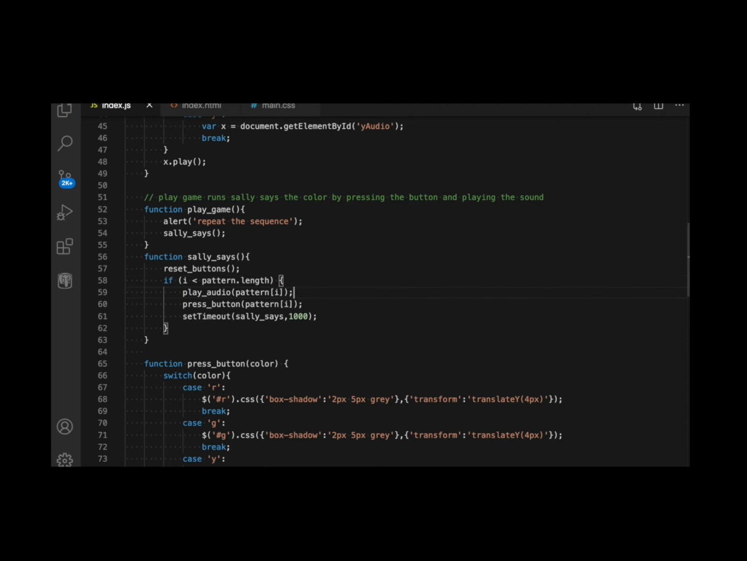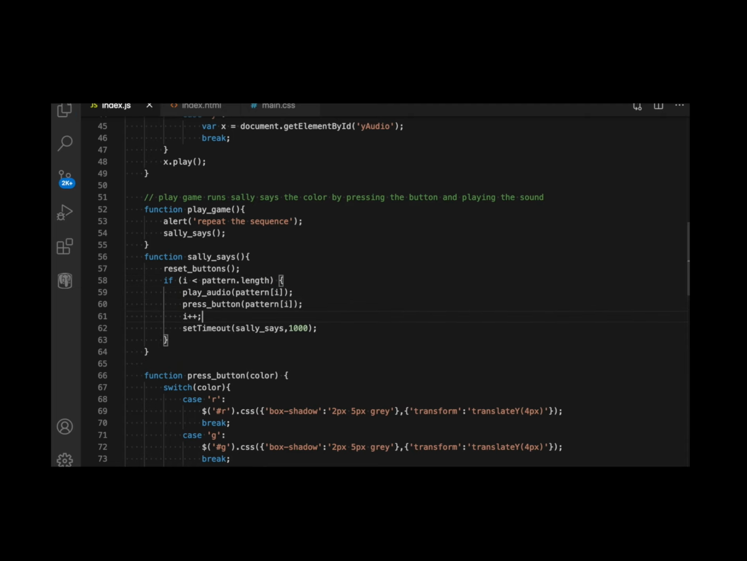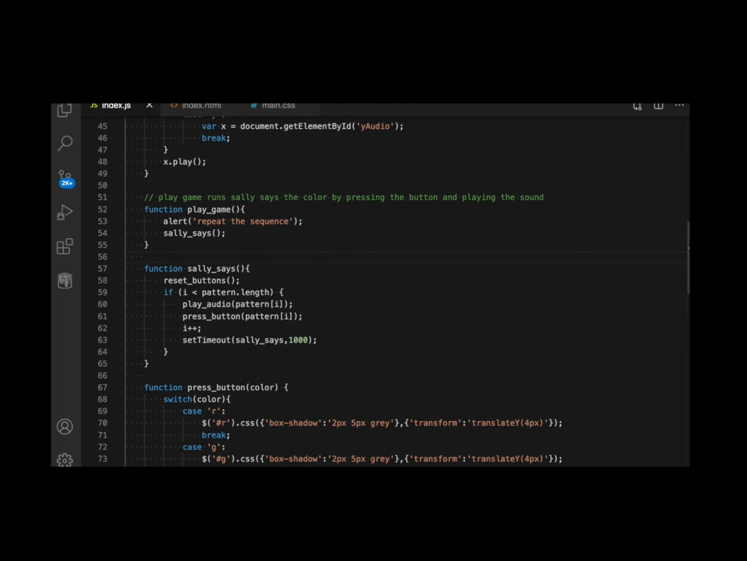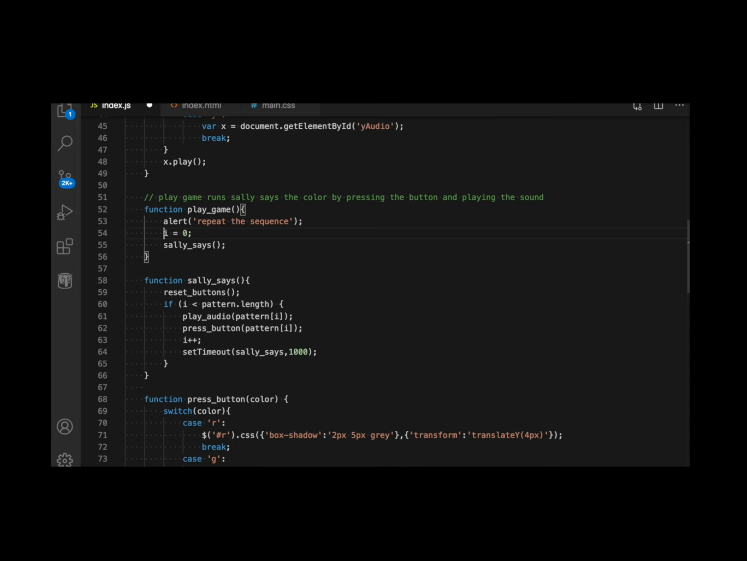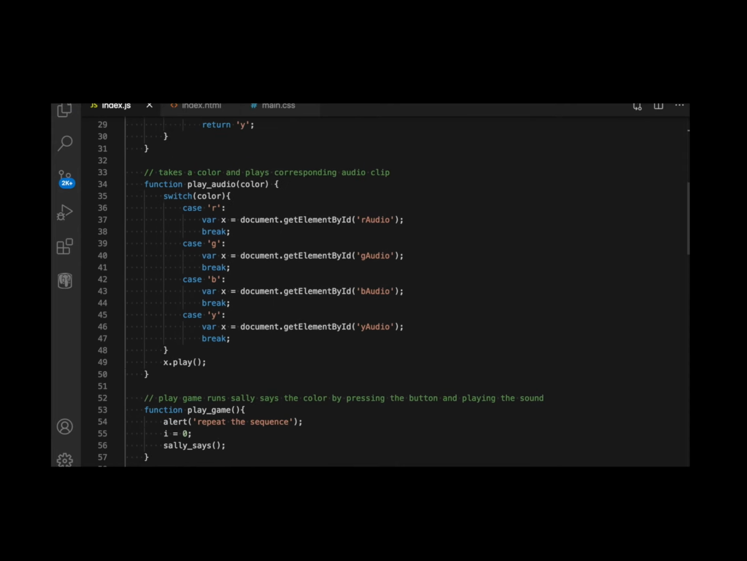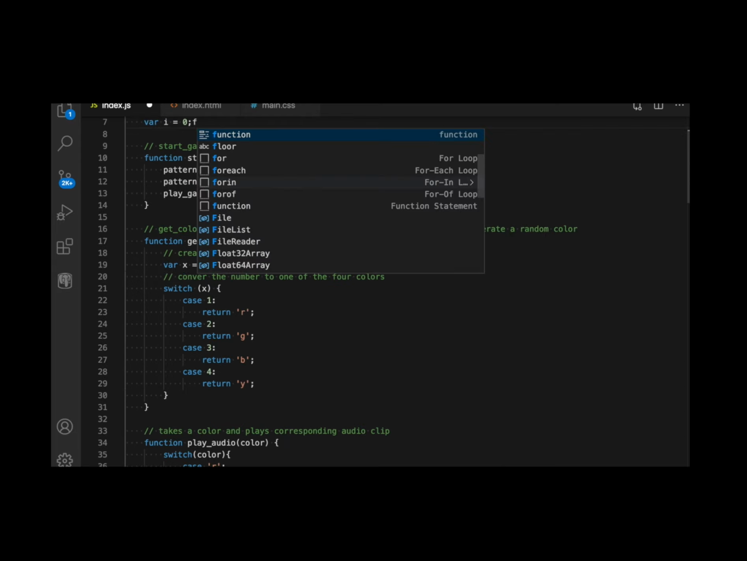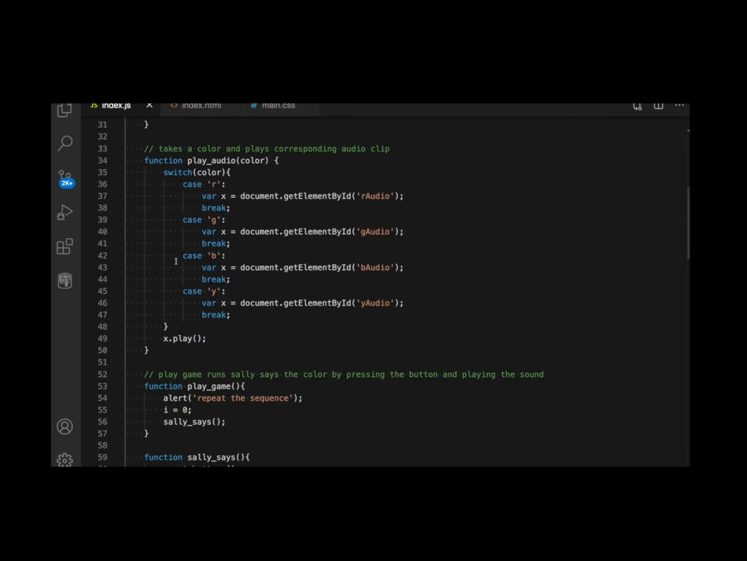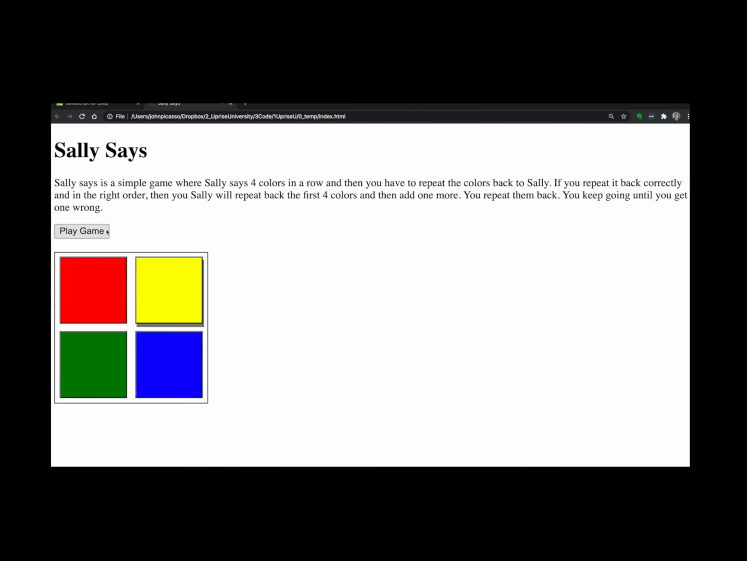So when we press the play game button, it's going to run Sally Says. Sally Says is going to play the audio of the first button and then rerun the same function, Sally Says, and it's going to keep on doing that until it goes through all the different colors in the pattern that we give it. And I'm just going to go ahead and create some global variables here just to make sure it runs smoothly. And now we're going to go ahead and test it, and it looks like everything is working correctly now.